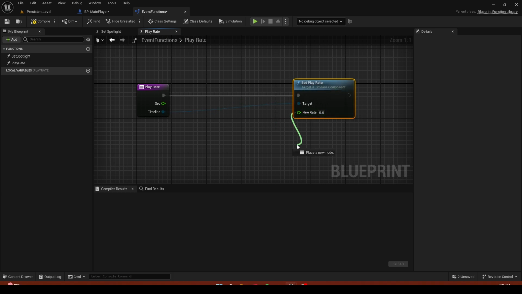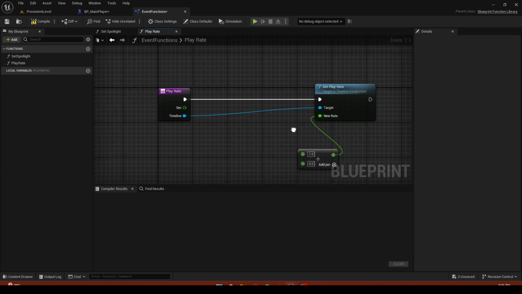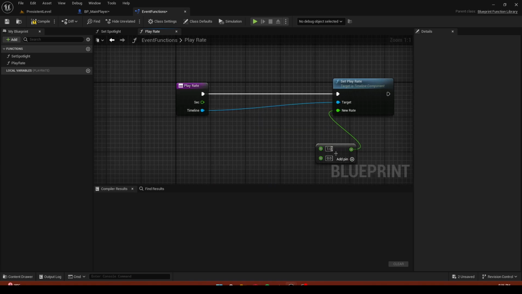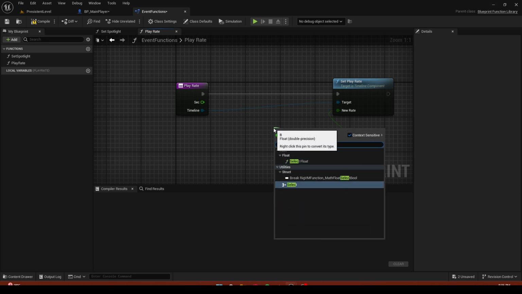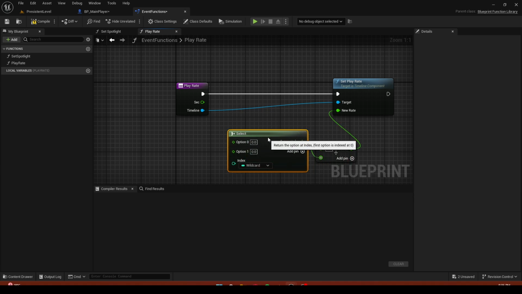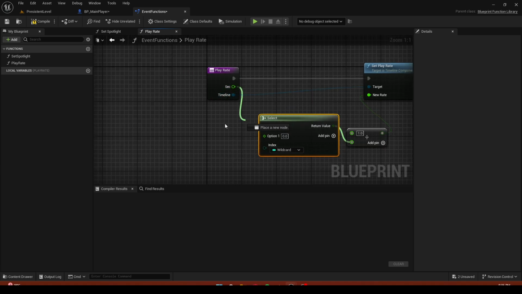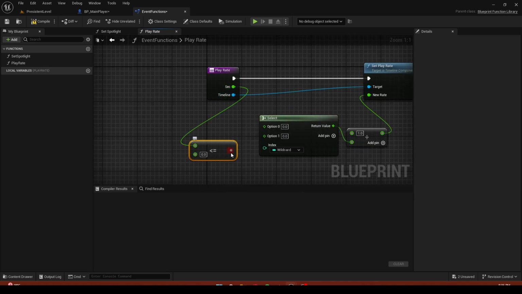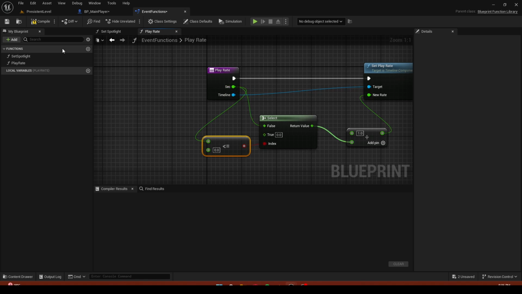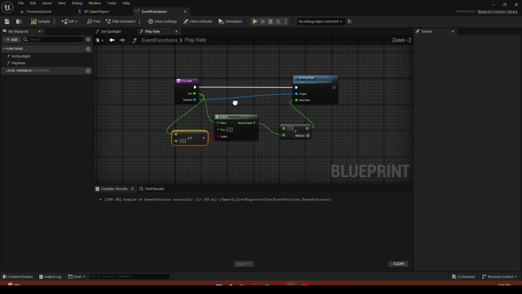The new rate will be divided by 0.1. No, sorry, with 1. And this B value will be selected. This one, not the first one, but just select. Now, if this seconds is less than or equal to 0, plug it in. If it's false, plug into the seconds. So it should look like this.